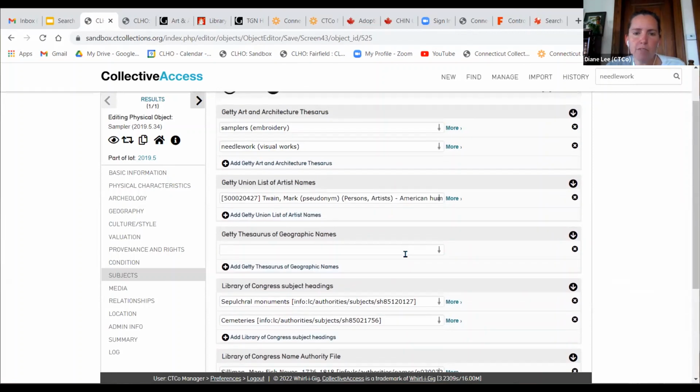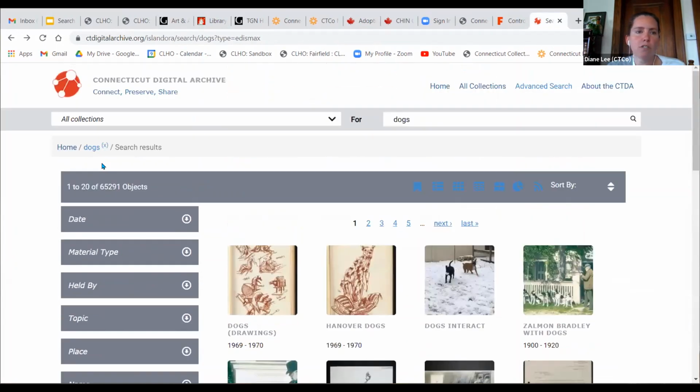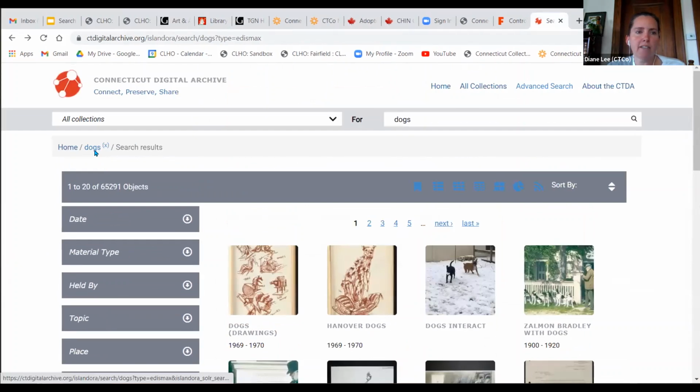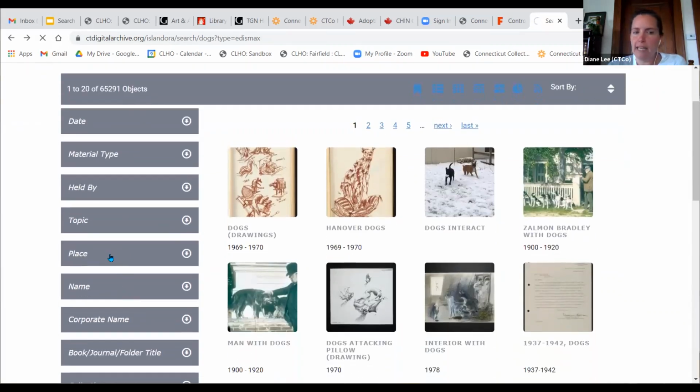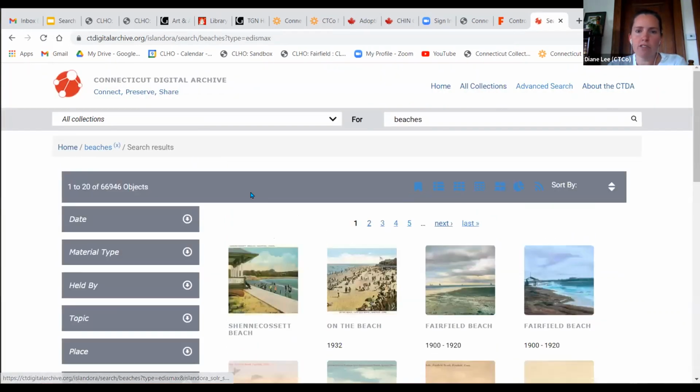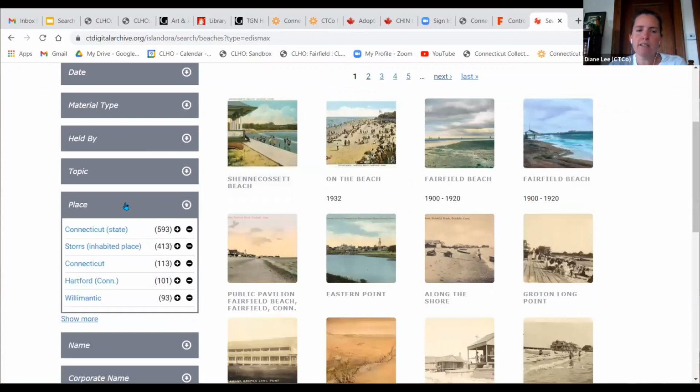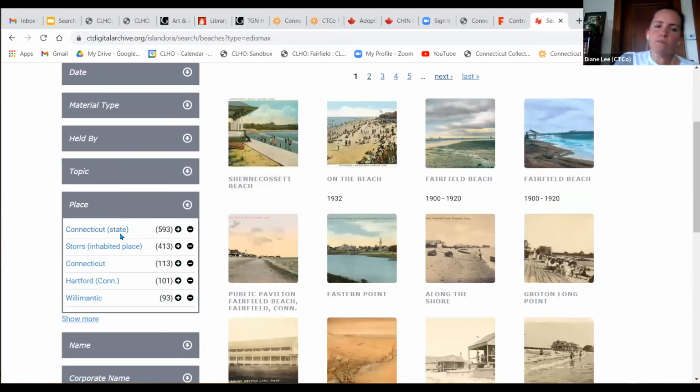So let me jump back up to geographic names. Geographic names is wacky. It's good to have for stuff like when you go back to Collective Access. Let me go to my beaches search again, because it's good to be able to pull things together by geography and where something is. So place is where they, let me finish letting it search here. So place in there.